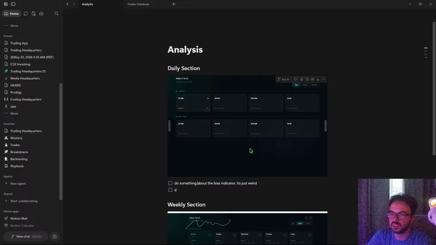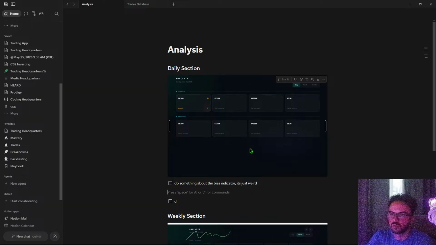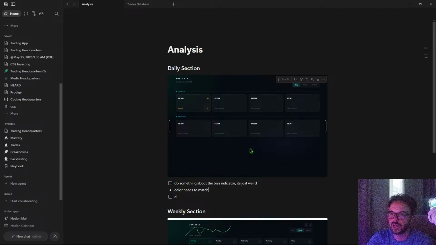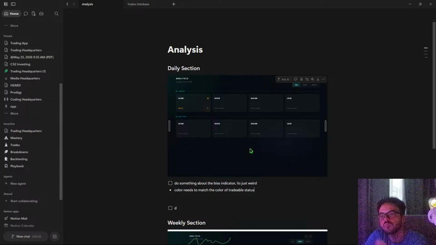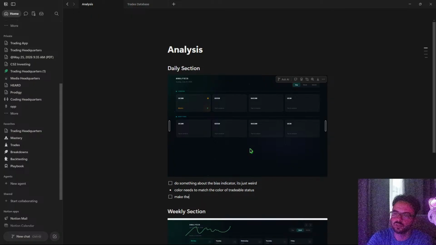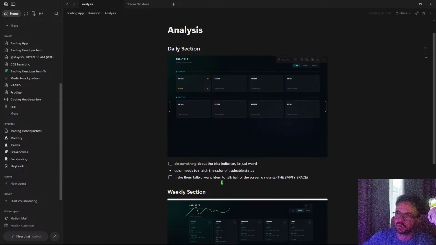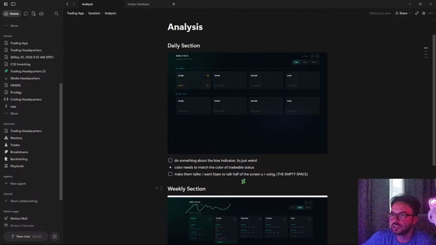First thing I would say is the color needs to match the color of the monitor state of tradable status. I still do want to make them wider though, make them not wider, taller. I want them to take half of the screen you're using, in a sense, the empty space. And I think that's pretty much it. I don't want to do much here. I don't think it's needed.